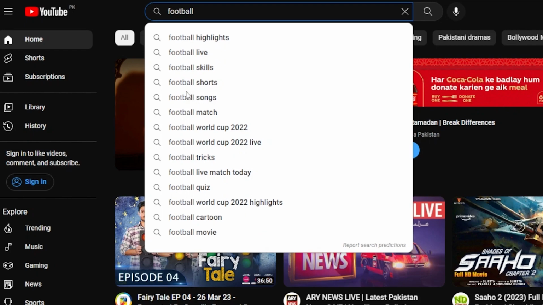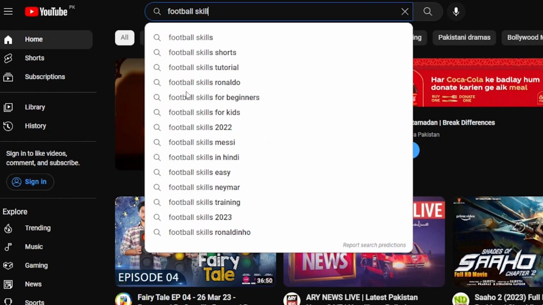Now I go for football skills, and it gives me more keywords. For instance, we have football skills shorts, tutorial for beginners, for kids. Then we have Messi, Ronaldo, and then easy, training. You can see all of these keywords are actually the kind of topics we can go for, and you will get unlimited topics like this.